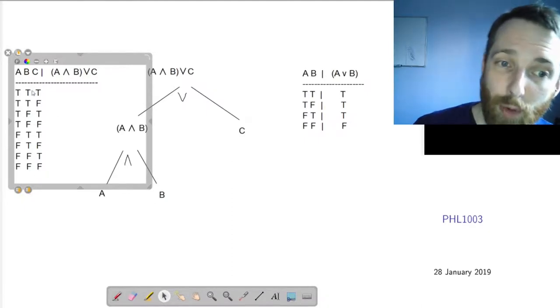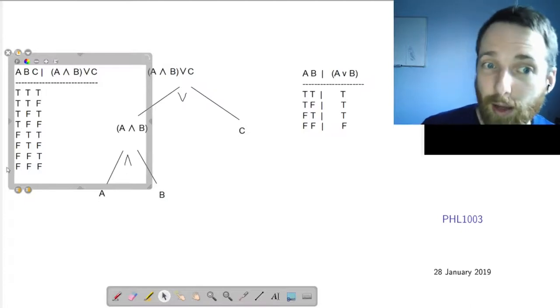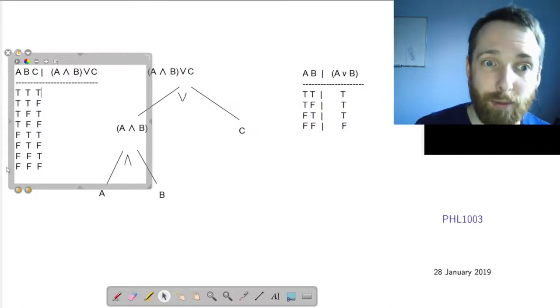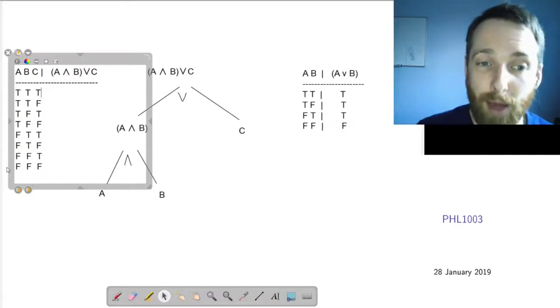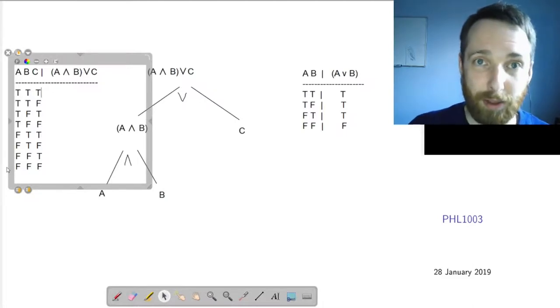The next one over goes true, true, false, false, true, true, false, false. Next one over goes four trues, four falses. If we had another letter, then it would be 8 trues, 8 falses. If we had another one, it would be 16 and 16, and so on. As long as you follow that pattern, you're going to capture every possible combination of truth values of A, B, and C.